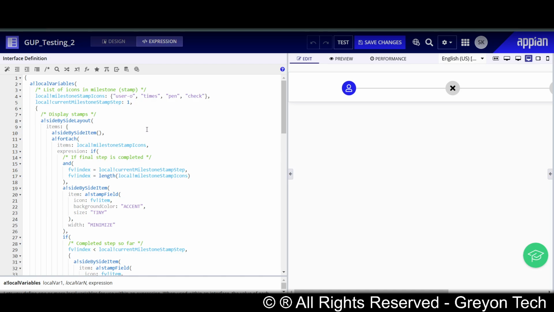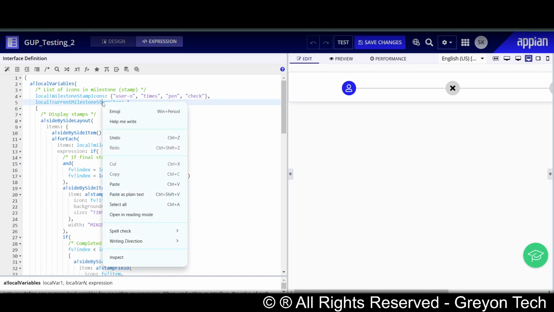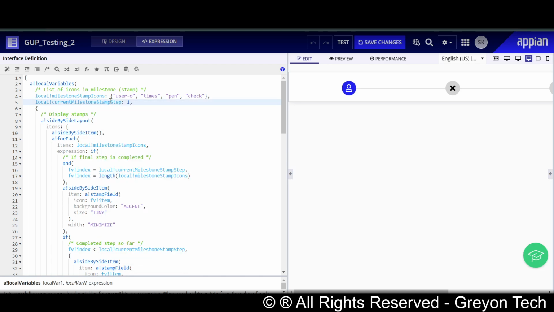Now, as you can see, the whole flow is rotating on the current milestone stamp step right now, which is initially 1. The moment we move forward, the milestone step is incremented, and it is directly proportional to how the flow will move forward.